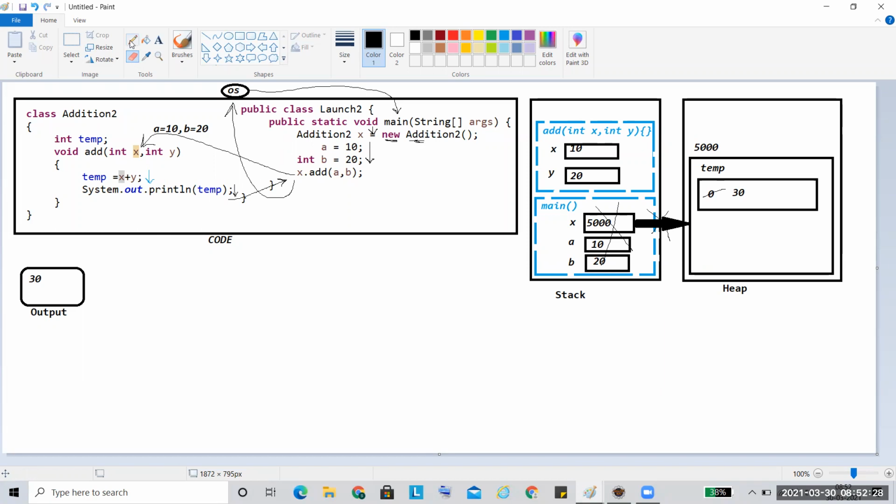This a is of double type. I'm writing d here, okay? This is of double type. And let's assume this is of int type. Now I'm sending a and b. Now what is your expectation? That this should be of double type?